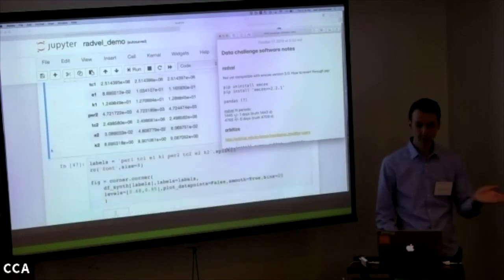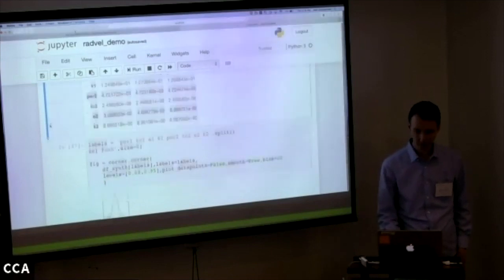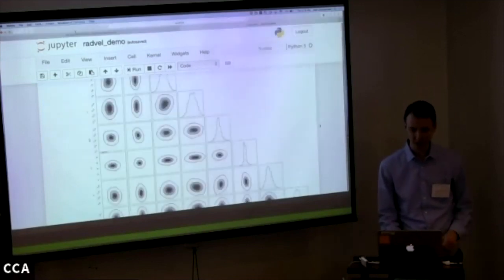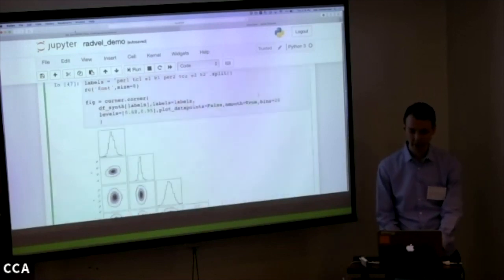And I didn't even compare the other ones. Those would also probably be similar lessons. And we do the nice corner plots like we got for Orbitize.